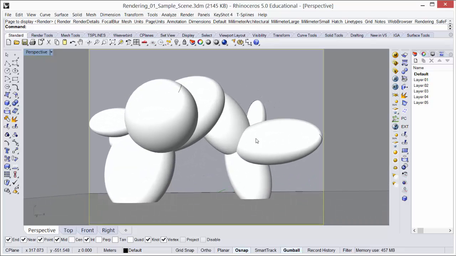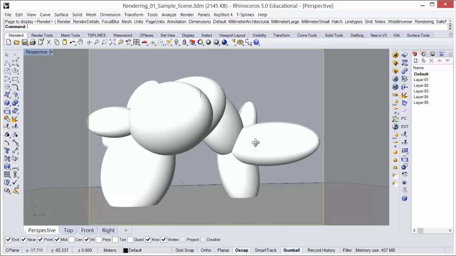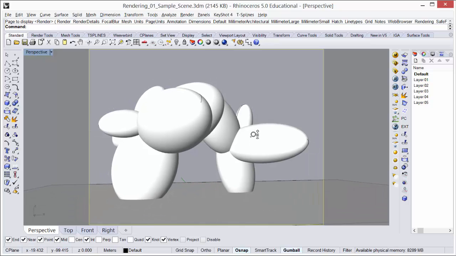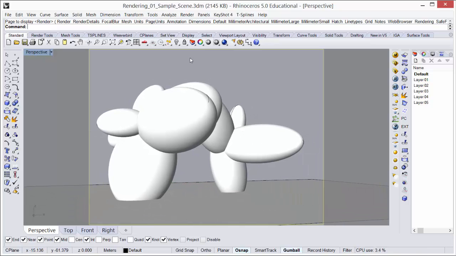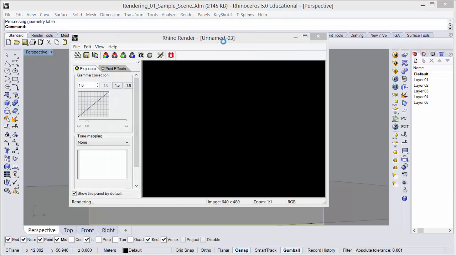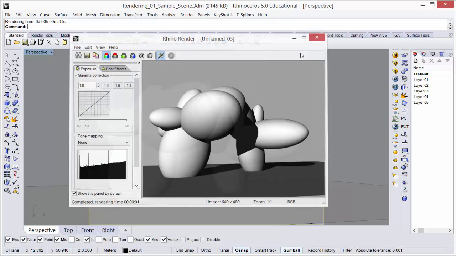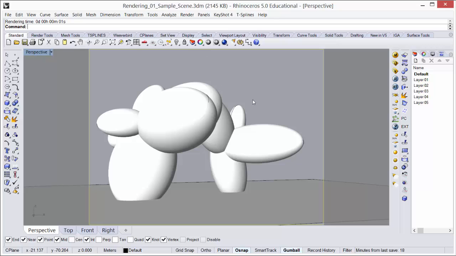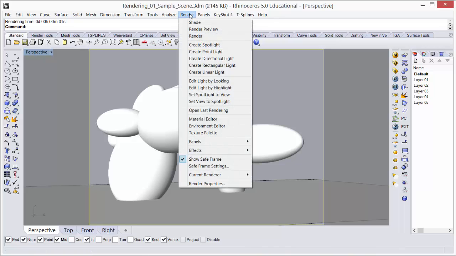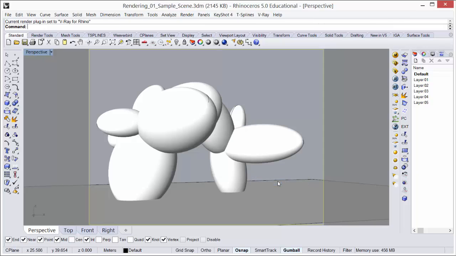So this gives us the security that when we hit render, we're going to see what we see in the window, in the safe frame. All right. So the next thing we need to do is actually set our rendering engine to V-Ray. And if we go back to the rendering tab, we can go down almost to the bottom to current renderer, and we can set this to V-Ray for Rhino.